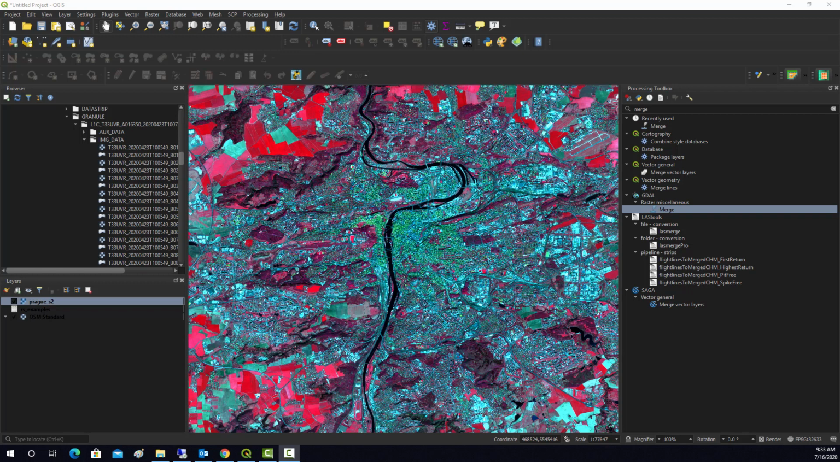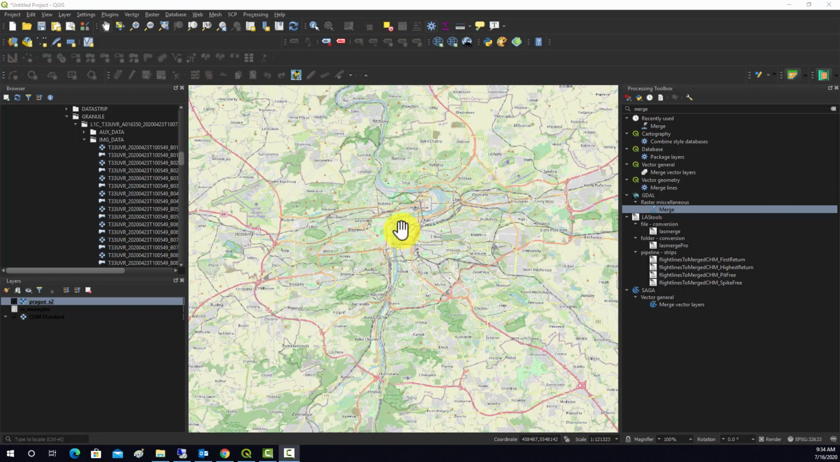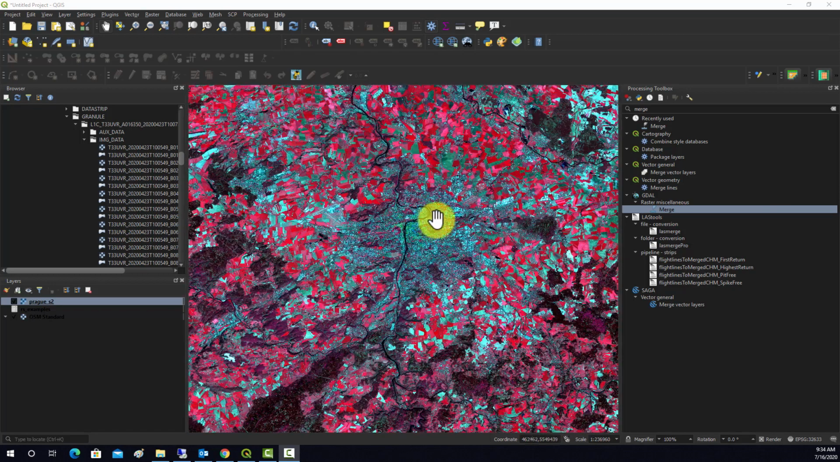It's also generally preferable that the data has been transformed into actual surface reflectance or top of atmosphere reflectance, as opposed to just raw DN numbers. This data has not been corrected that way, but that's okay. It's just a demonstration. Okay, so here we have again that data over Prague.